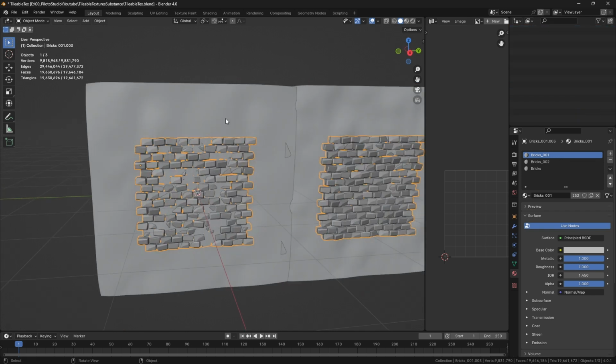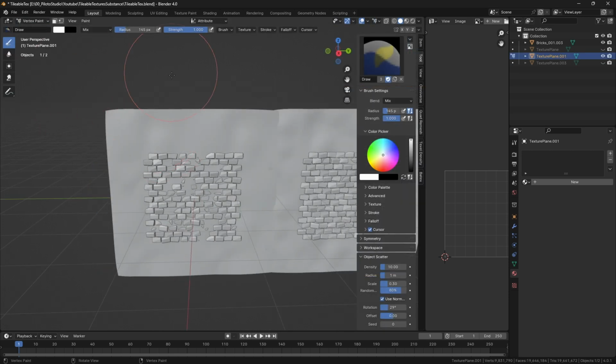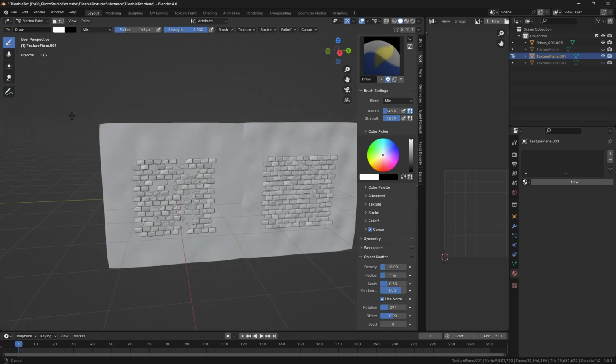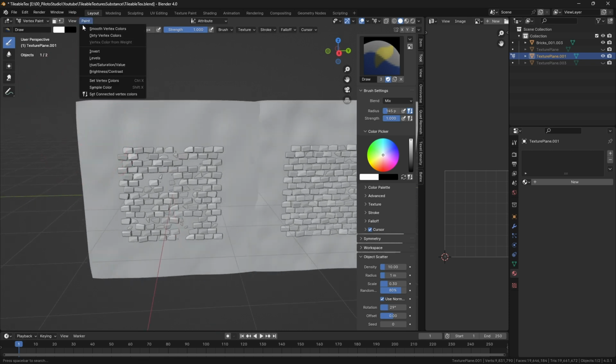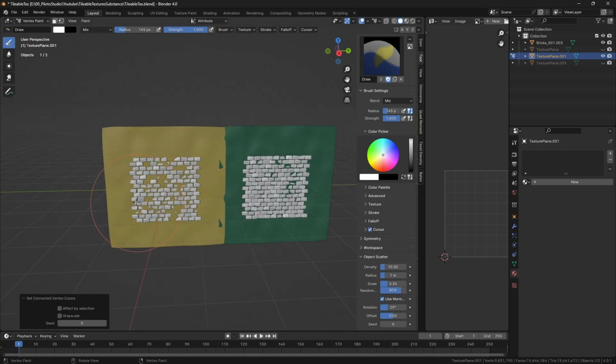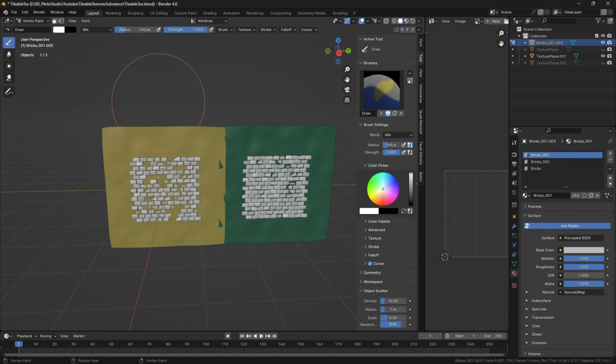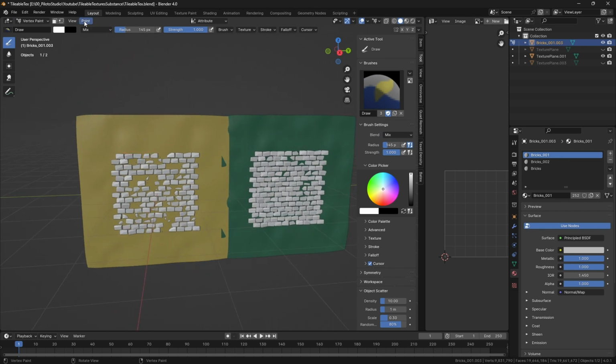What I'm going to do now is apply a random vertex color for the background and for the bricks. So here in Vertex Paint, I'm going to go into the paint and hit set connected vertex colors, and you might have to deactivate one of these. Now you can see that I have different colors for both of the meshes. I'm going to do the same for the bricks. It's not super necessary to do that for the bricks. Just use it as a color variation, not for the color picker.